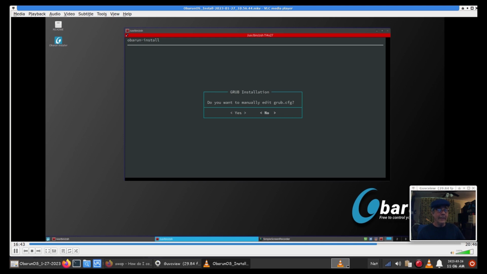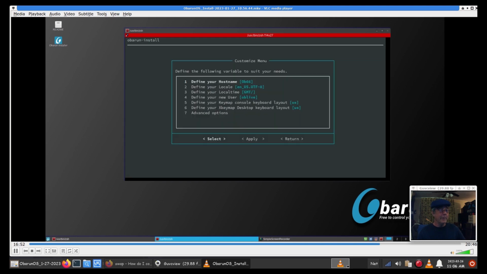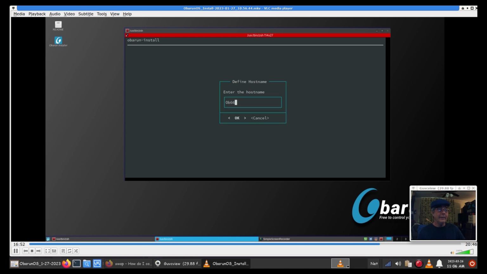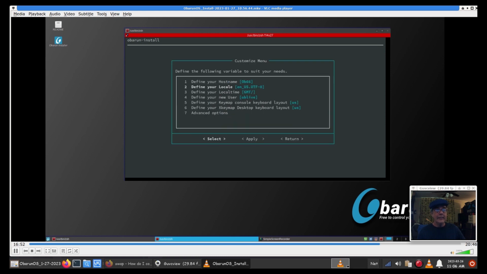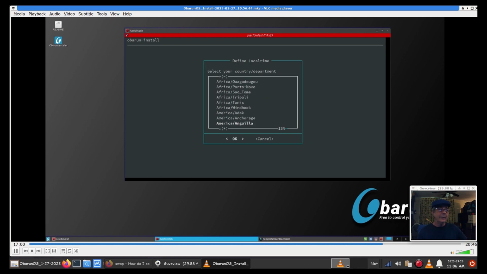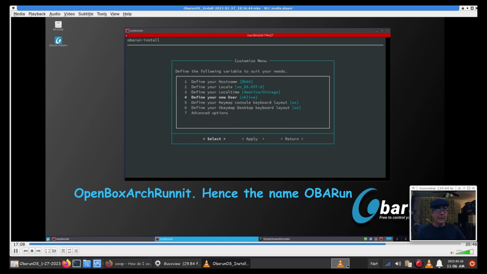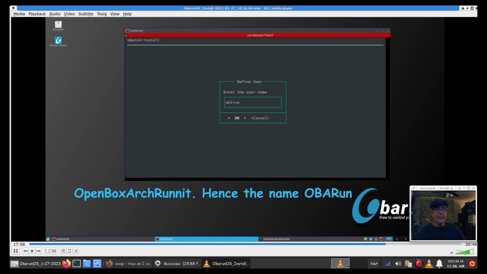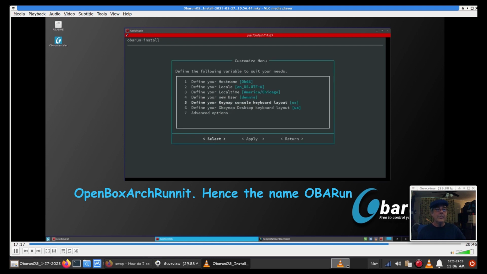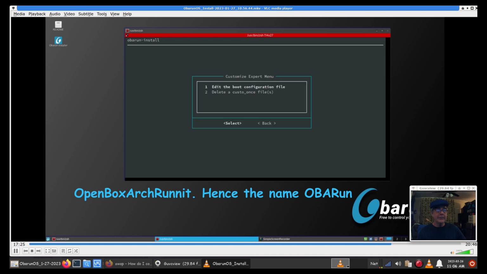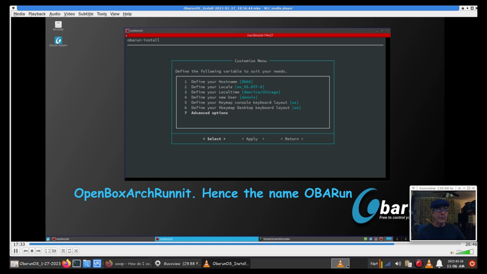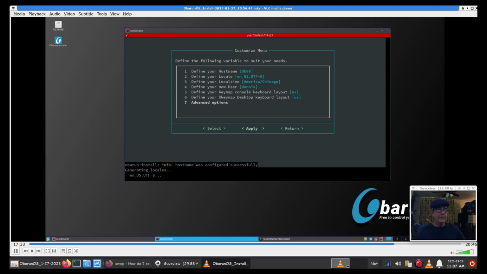I don't want to manually edit my grub config, although I could put the swap file in there, or swap partition. Host name, I left it at OB66, Obarun 66. Country, for me it's America, Chicago. Key maps US, enter a username, me. And key maps good, advanced options, we're good here. Go back, we're going to apply.